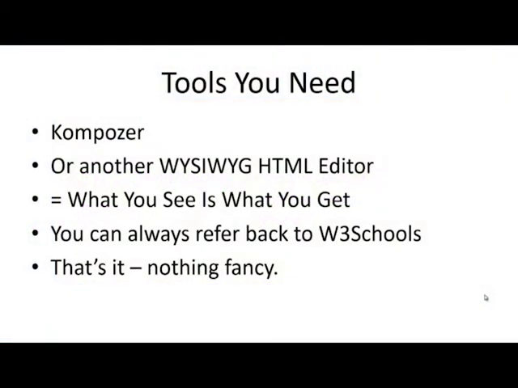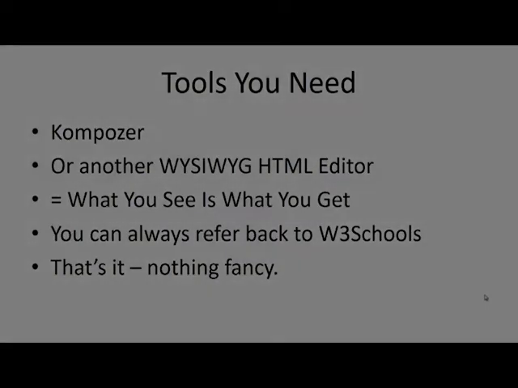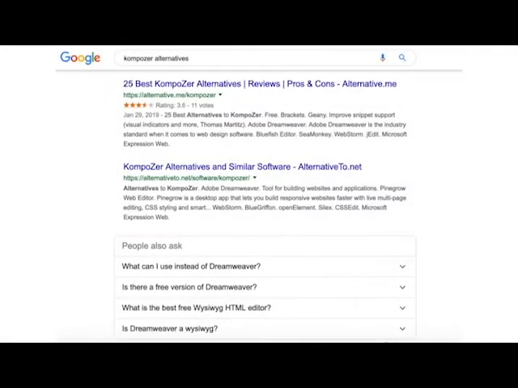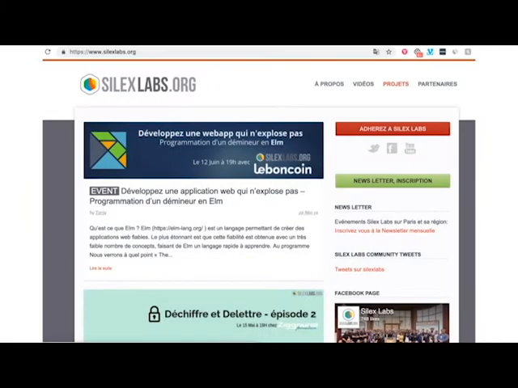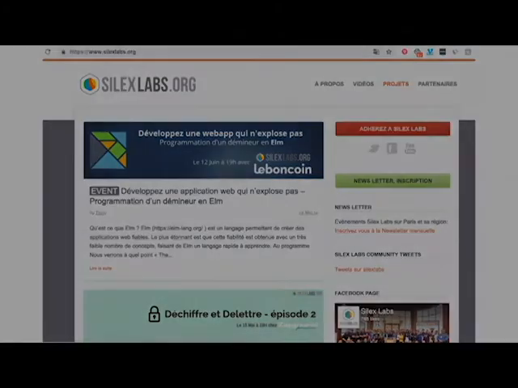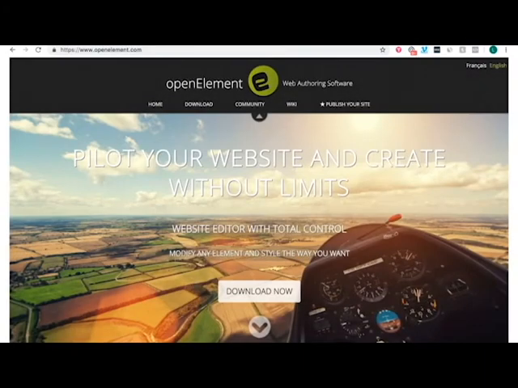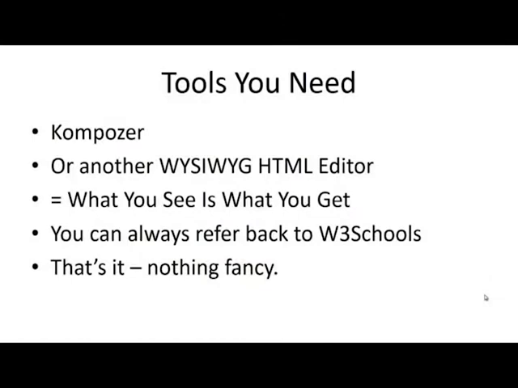Now, let's talk about the tools that you're going to need. Obviously, I'm not going to require you to dish out any more money. So we're going to stick with a lot of free things, like Composer. Composer is a tool that is discontinued, so just search for Composer alternatives. You can find Silex for free, as well as OpenElement. I still use Composer because Composer is a great way to hack without needing to know a lot of code, and you can still download it. Composer is another WYSIWYG HTML editor tool that you can still download for free.